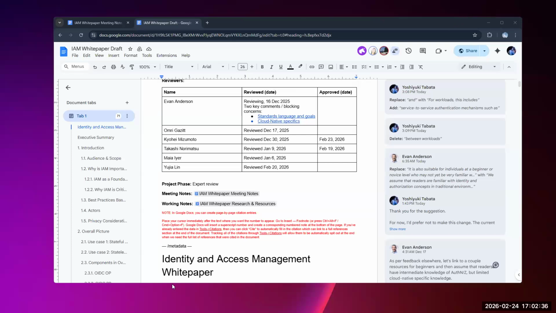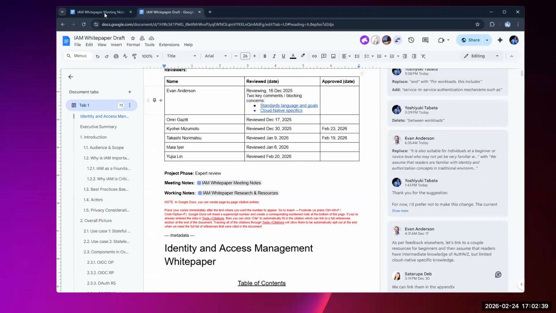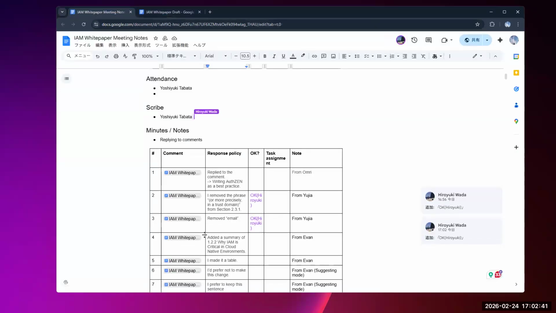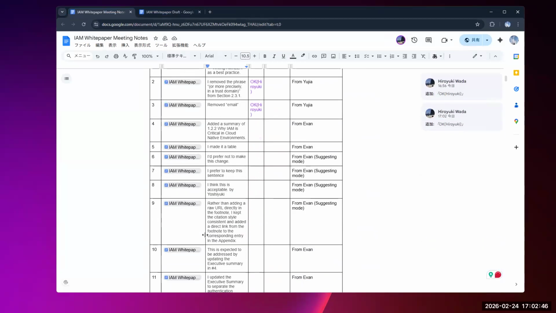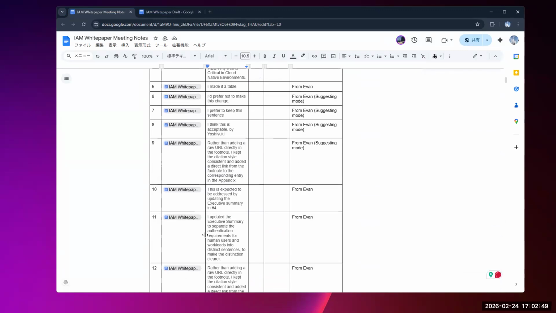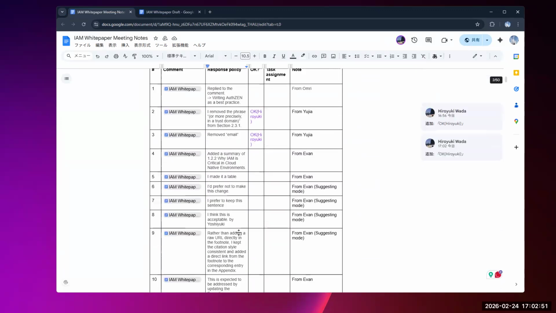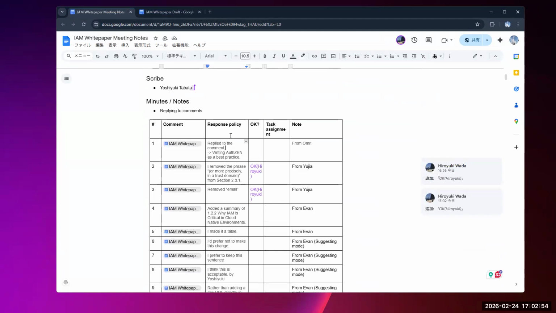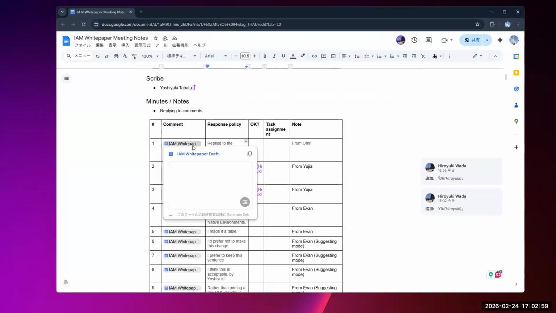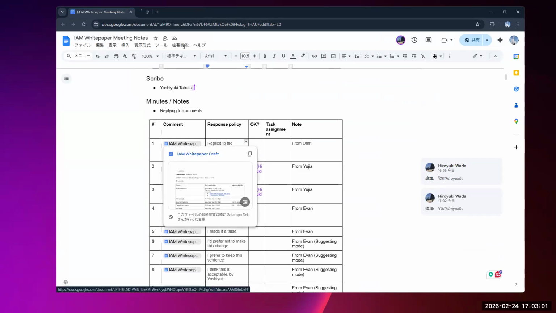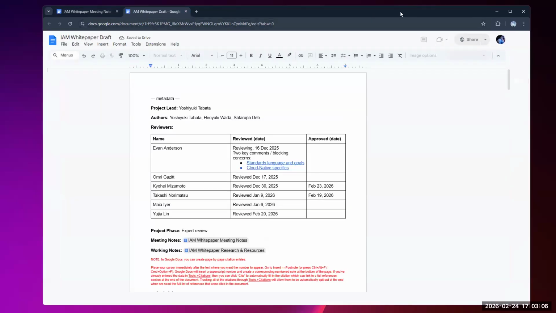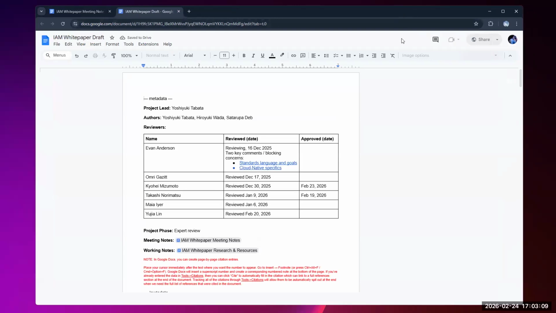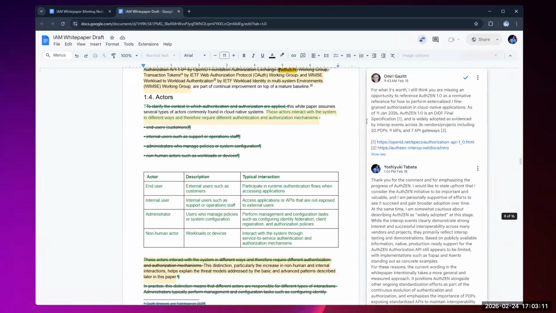I'll share my screen. We received several comments from reviewers, so I'd like to check from the first one. The first one is a very big issue, and that is from Omri's comment.